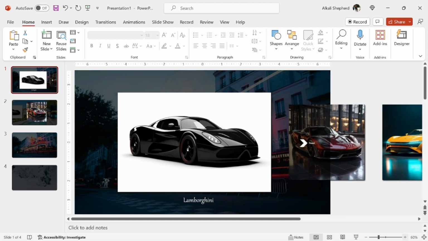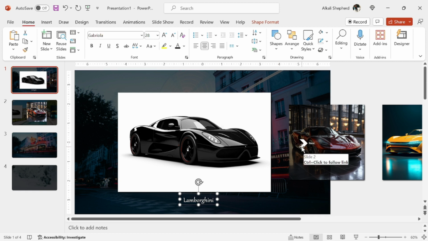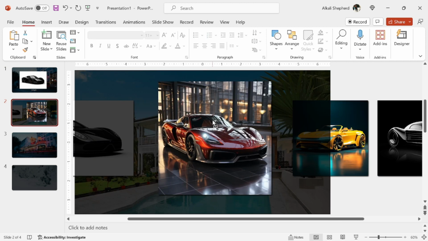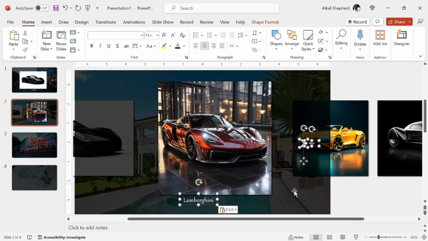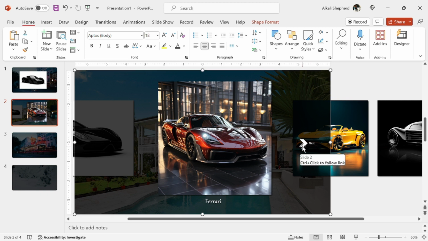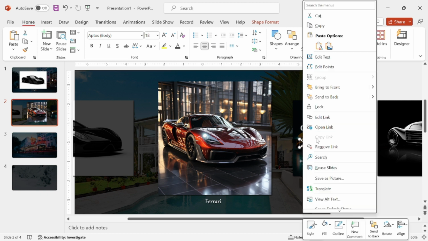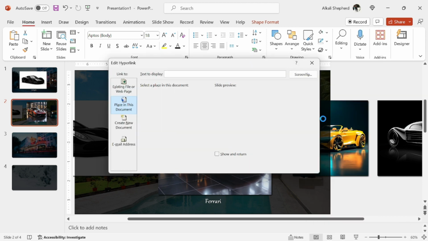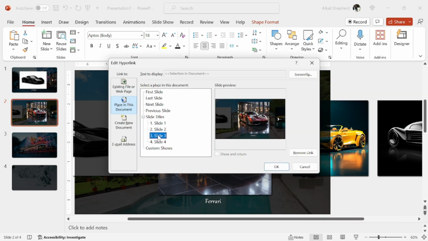I select this text box, select this shape and the text box adjacent to it. I copy, then I paste in the second slide. Perfect. Quickly edit the text within this text box to the name of this vehicle. So I call this the Ferrari. Good. Come to this text box. Come to this shape. You right click, then you edit the link. Now you want this shape to link you to the third slide, that is the one next to this slide.